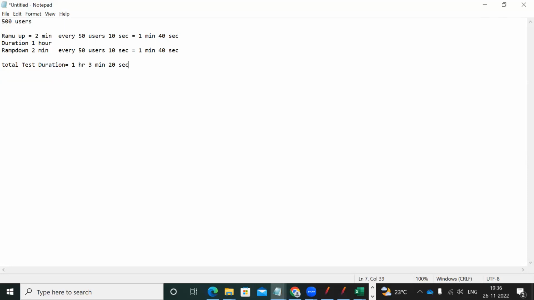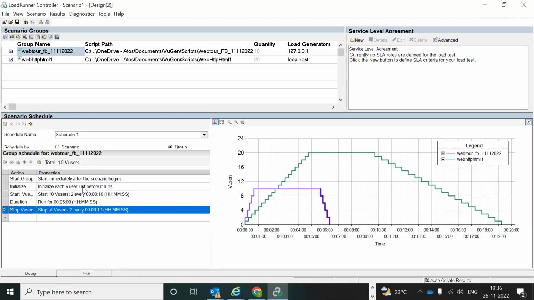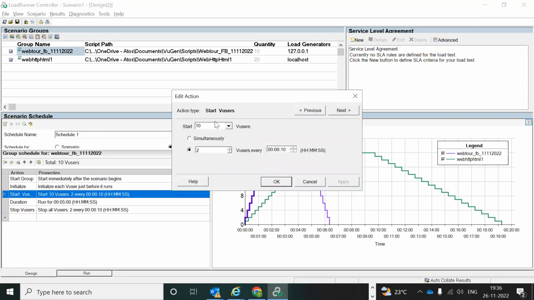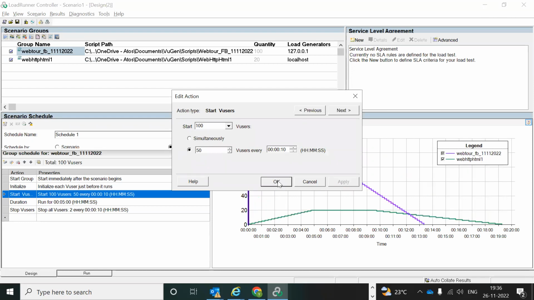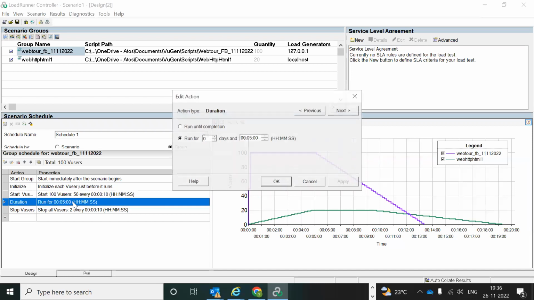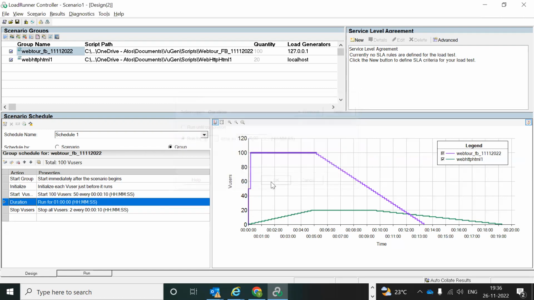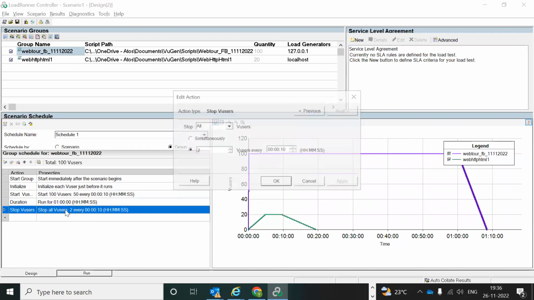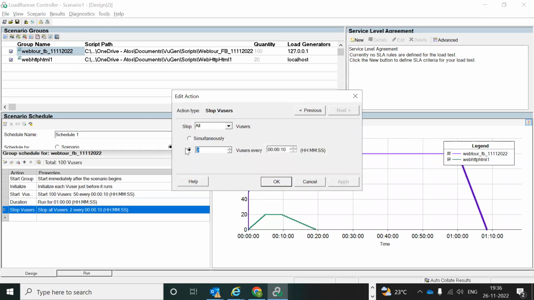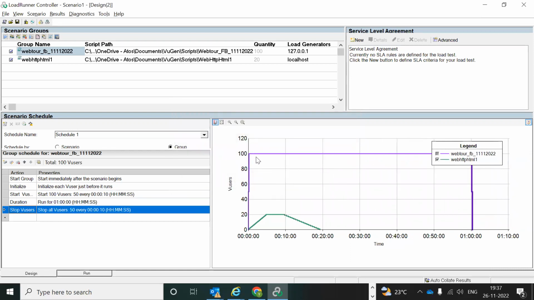Now everything is ready. Then you can go to the scenario and design the scenario like that. Start users, total will be 100 users. So the same scenario we can design, and we give every 50 users in 10 seconds. That is fine. Click on okay. After that, for the duration we need to give 1 hour. So 1 hour means 0, 0, 1 hour, and click on okay. And after that, stop users also you need to give every 50 users every 10 seconds. Now the scenario will be designed like this.